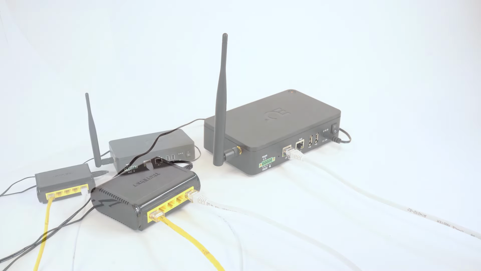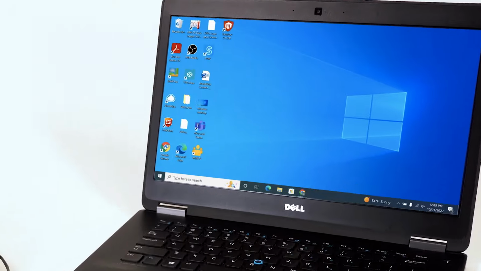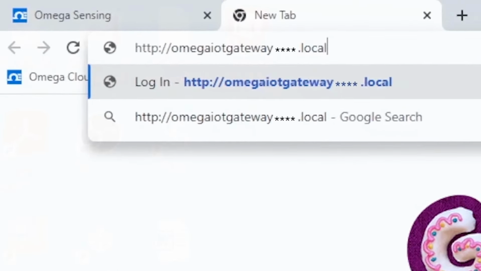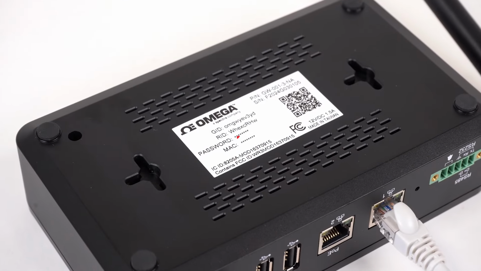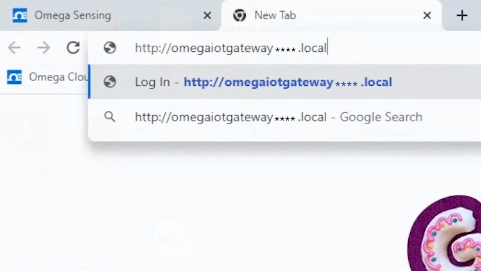Next, on a Windows PC that's on the same network as the connected gateway device, open a web browser and type in http://omega-IoT gateway, followed by the last 4 digits of the MAC address found on the label on the bottom of the gateway device, followed by .local.